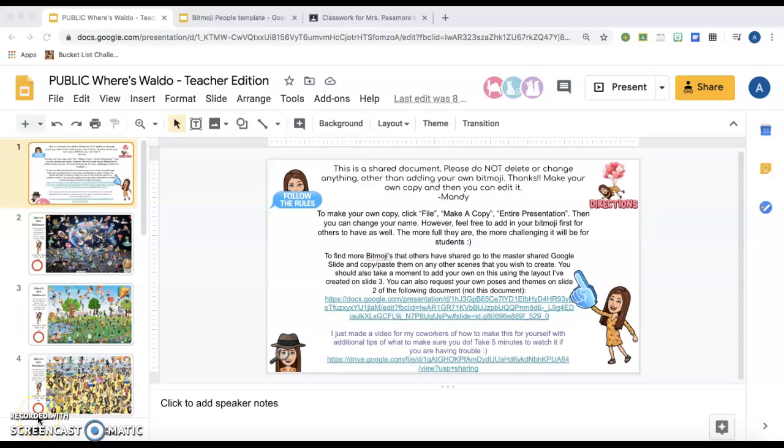In this tutorial, I am going to show you how to create your Where's Waldo scenes with your teacher Bitmoji.